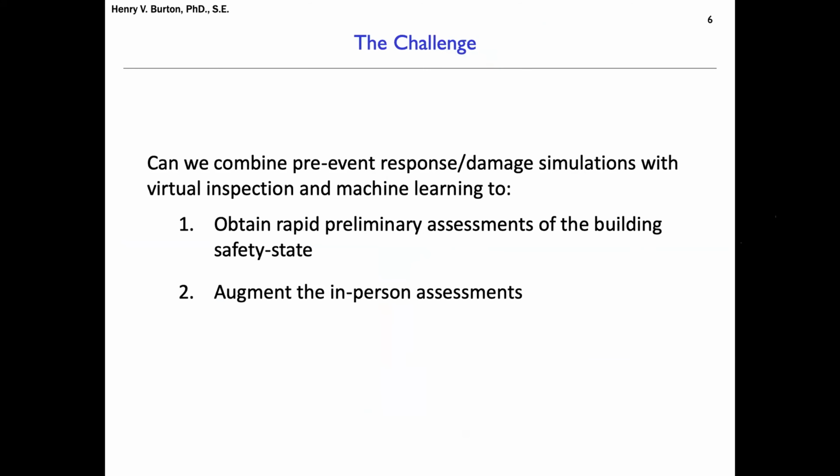So the challenge is, can we do some pre-event response and damage simulation, couple that with what we call virtual inspection and machine learning, to, one, get rapid preliminary assessments of the safety state. Going back to, let's say you're an owner with a small cluster of buildings, maybe you want to use these assessments to help prioritize which buildings should have in-person inspections, how that should be sequenced, and then also to augment the in-person assessments. So basically we create some type of companion, some type of recommender that can help inform the decision of the person doing the field inspection.